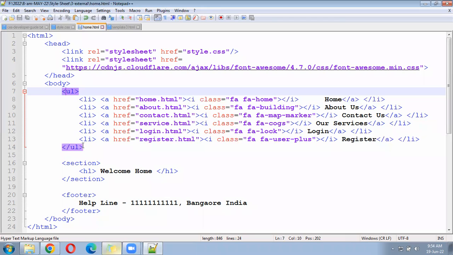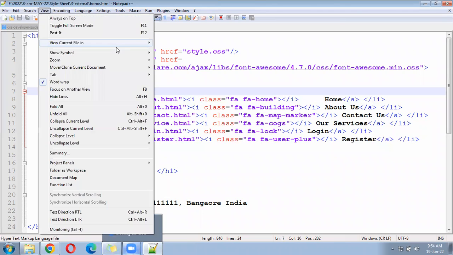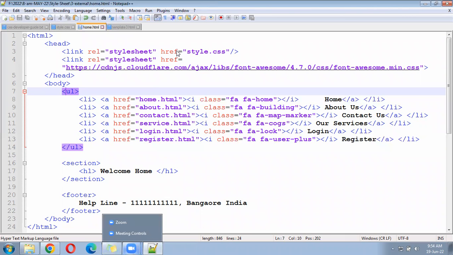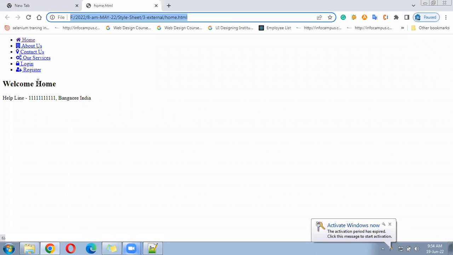Hope you are done. Run this file. You will see the icons will appear. See, icons are coming here. Next, we need to add the CSS for that. Then it will look better.